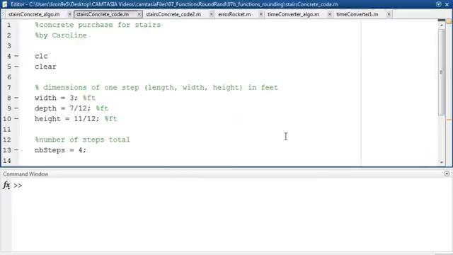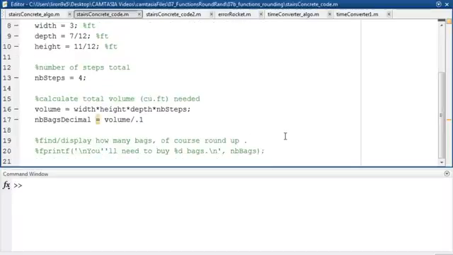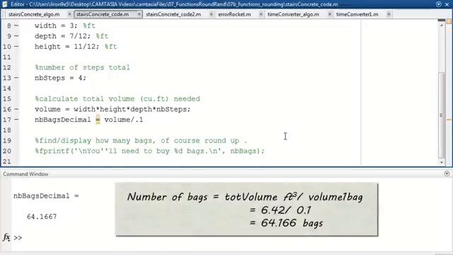I've gone ahead and filled in all the givens that I knew. 3, 7 over 12 to convert to feet, and I'd rather ask MATLAB to convert for me instead of doing it on paper separately and already introducing round-off errors. Then I can already code the equations, and I chose to do 2 steps, one for the volume, one for the number of bags, just so that I can test easily. I get 64.16 bags, which is what I had on paper.